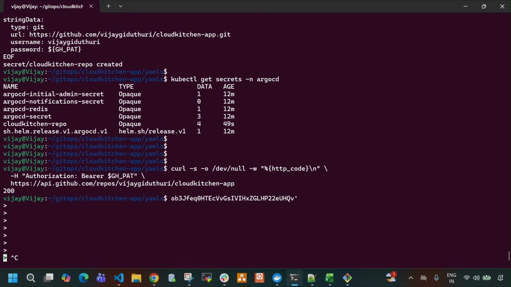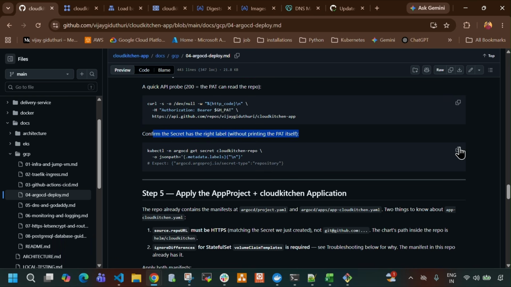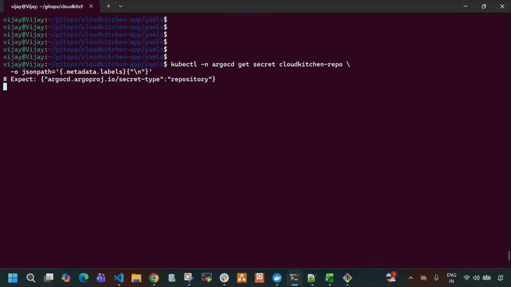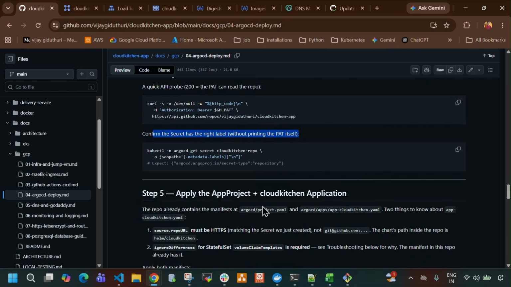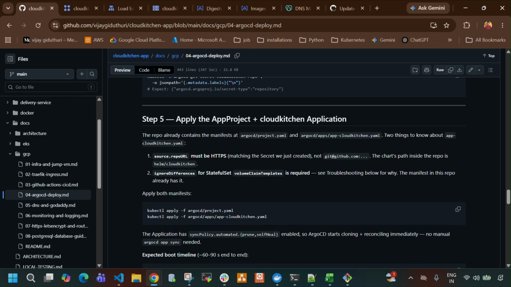Again, let's confirm this. Copy, paste. Now it is going to confirm. Here you can see inside the repository we need to see this label, argocd.argoproj.io/secret-type: repository. This label is mandatory. Now let me go to step 5. Step 5 is very important.